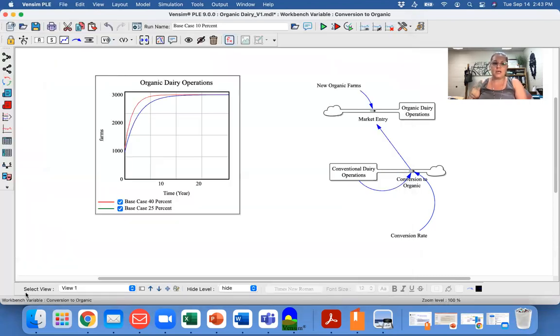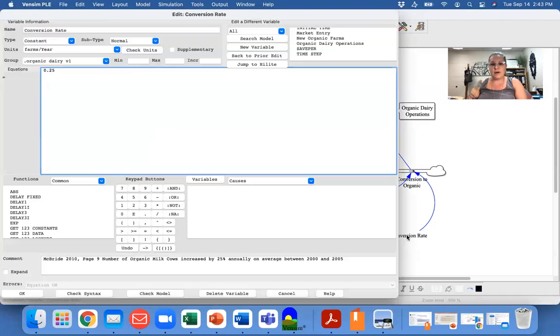So again, I got this conversion rate from that same piece of literature, McBride 2010. On page 9 in that article, they say that between the years 2000 and 2005, they saw that the number of organic milking cows increased by 25% annually. So that's what I'm using as my initial conversion rate.